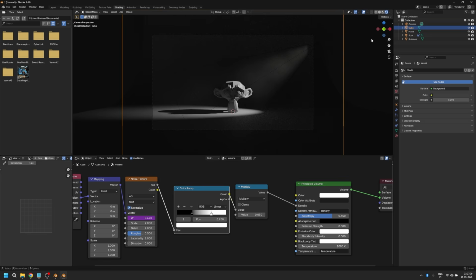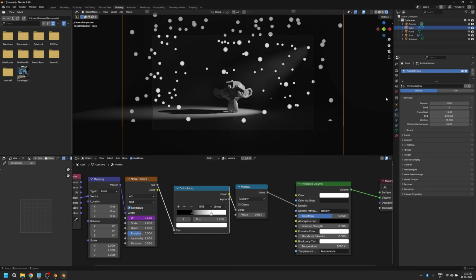Now it's time to add the dust particles. So we have already selected the cube. Now we're going to go to the particle settings and then click plus to add a particle system.